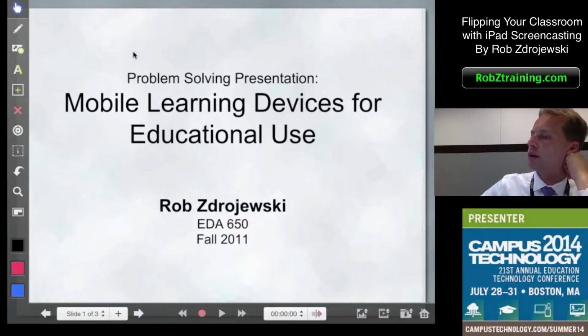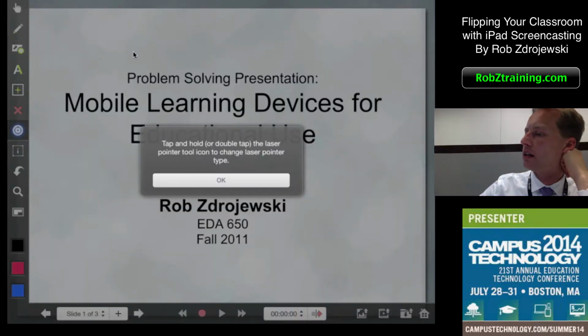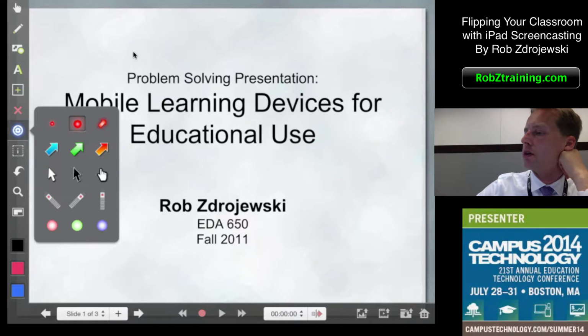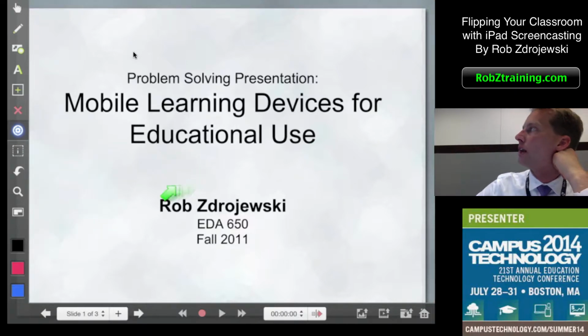This is a laser pointer feature, which is kind of neat because then you touch and hold and you can see the red dot on the screen. You can't see my finger on the glass, so if you need to point something out and tell everybody, you can use the laser pointer. Touch and hold that again, and it changes to other pointers. So maybe you want it to be an arrow instead. You can kind of do that too. And all that motion would be recorded as part of your screencast.